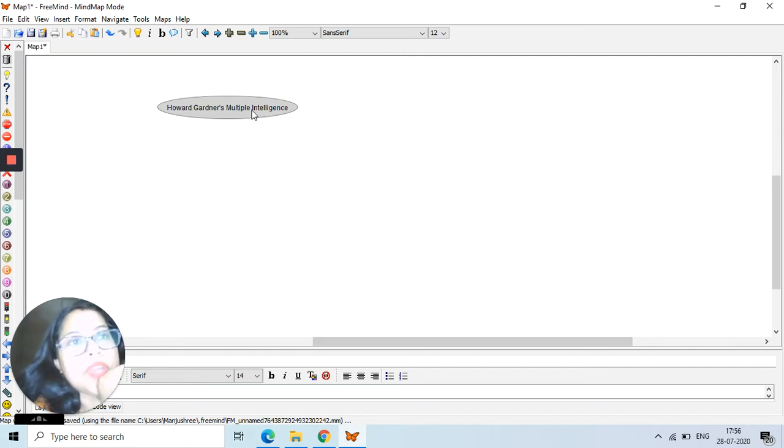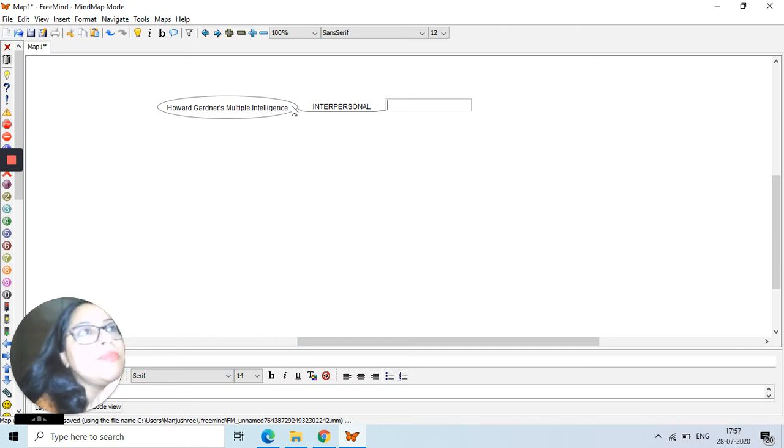Now in this parent node, I will add some child nodes and some siblings. To add the child node, I'll press the Insert key. Okay, so one child node is inserted here, and suppose the first one we will write here as interpersonal. Then after that I want to create another child node, so I'll again press Insert. So a sub node will form here, that is a sibling of this.